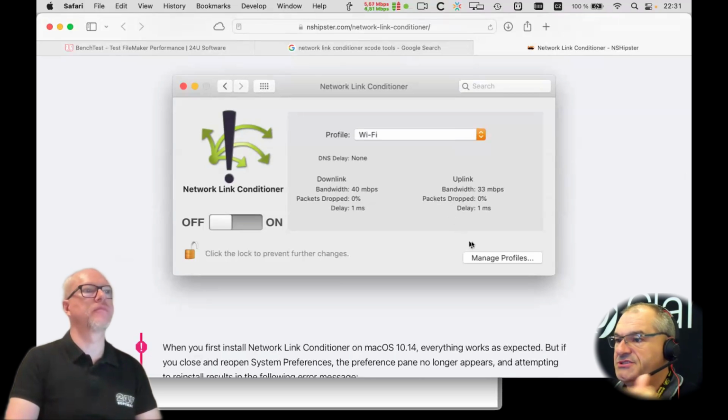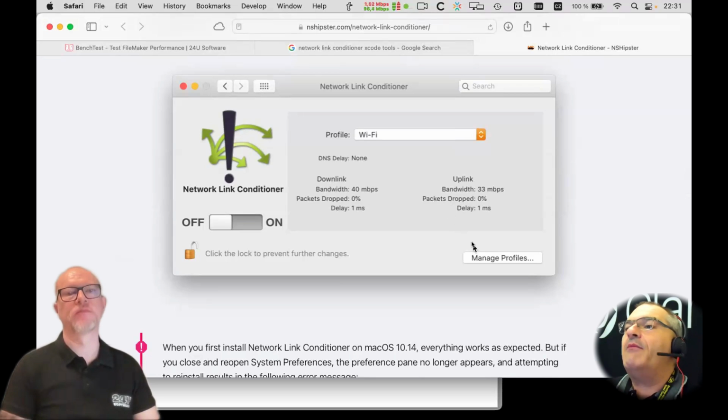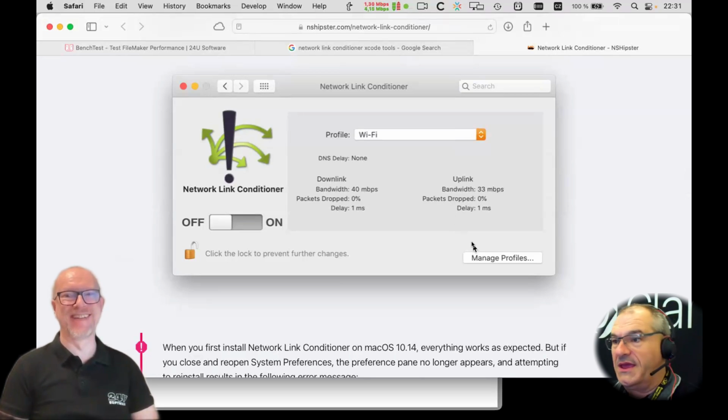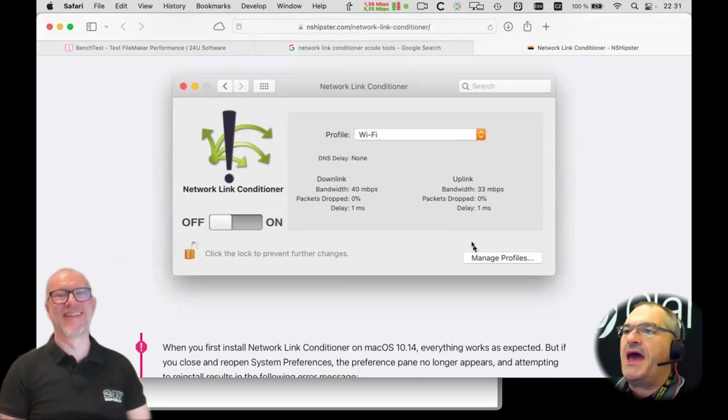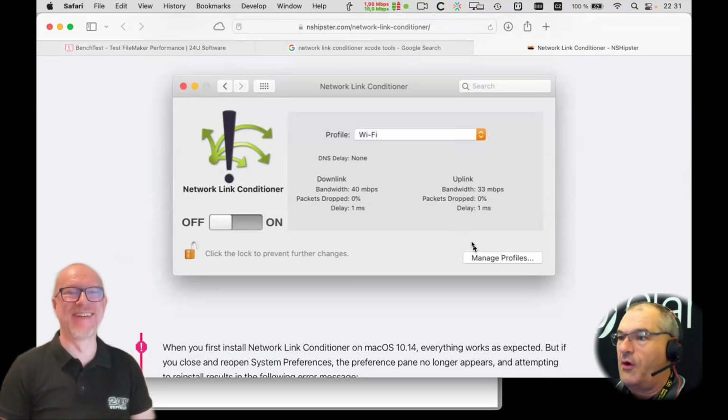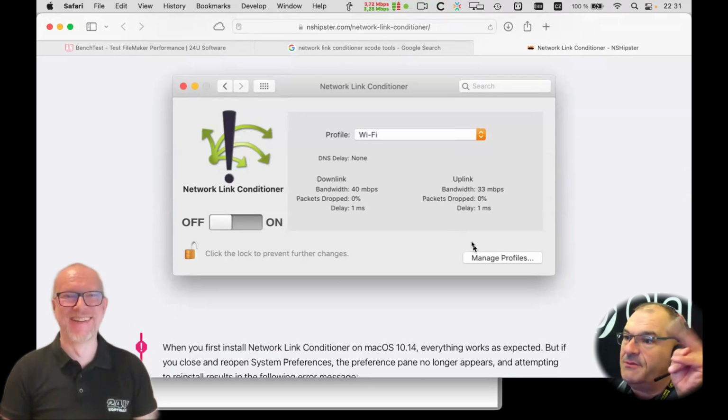What you can do is, if you look on the screen, turn it on or off, and it affects the whole computer when you do this. And the problem is, I've done testing before, and I left it on, then came back on Monday after the weekend, and I'm like, why does this Mac suck so much? It's because this thing's still on, simulating a bad network.